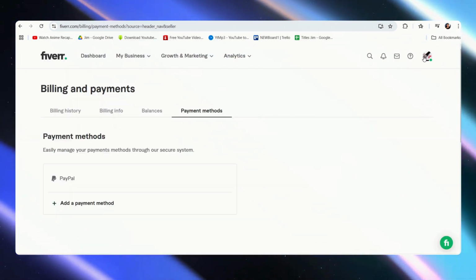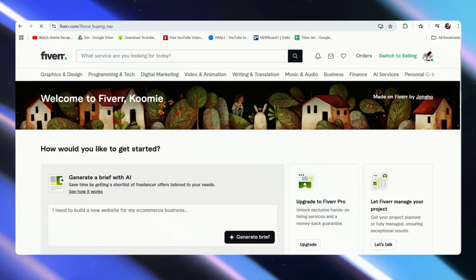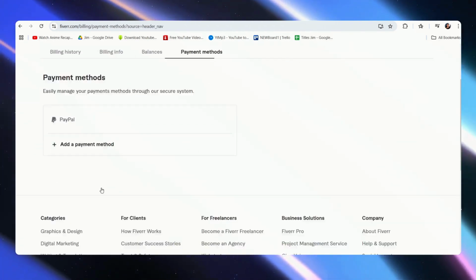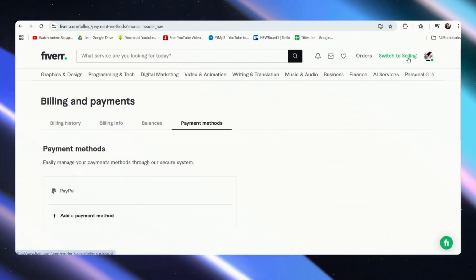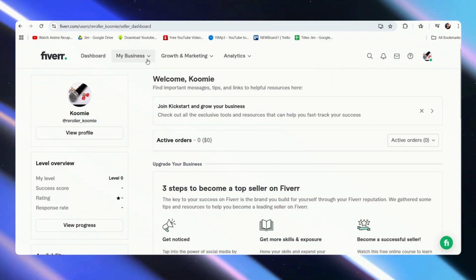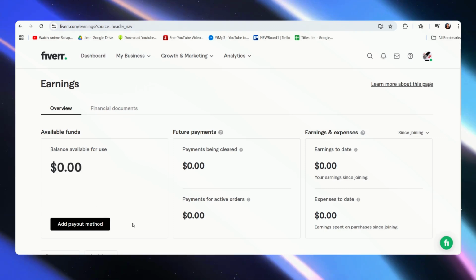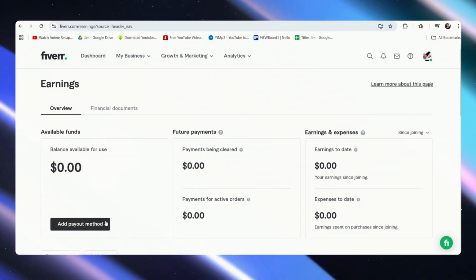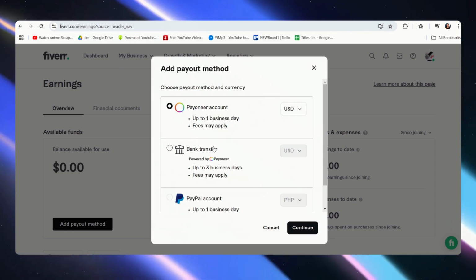And the same is true whether I switch to buyer, because right now I am selling. Let's switch to buyer. If we go down to billing and payments, the only payment method we have is PayPal. However, there is one last thing I would like to point out. Let's go back to selling. If we go to my business, down to earnings, there is a button here that says add a payout method, which will in fact give me a few more options, specifically two more options, Payoneer and a direct bank transfer.